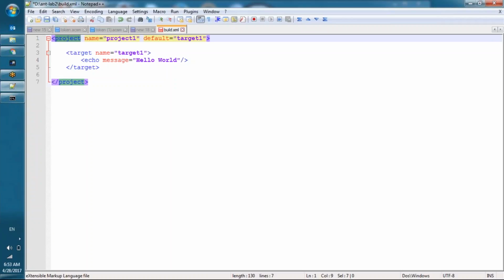Everything will be inside the project tag. Project tag has two attributes now. There are so many, but I am using two attributes. One is name, which is the project name, and one is default, the target name. What we call this default is the attribute, and target one here is the value, and name is the attribute and the project name is the value. You have to understand the terminology.